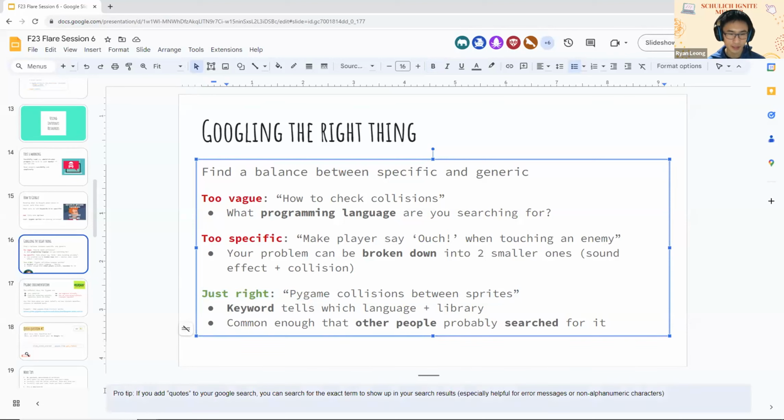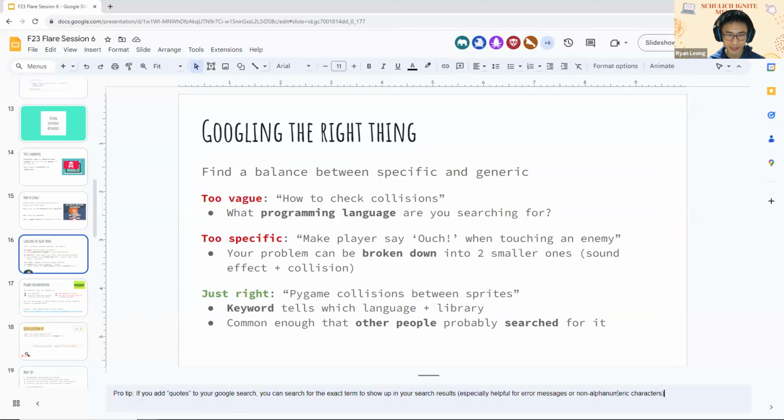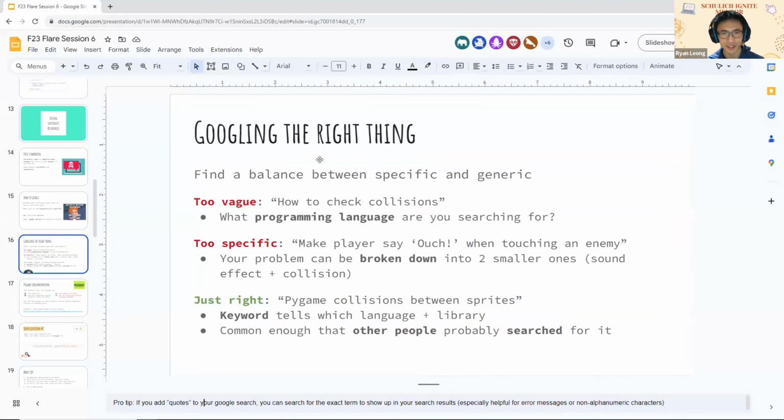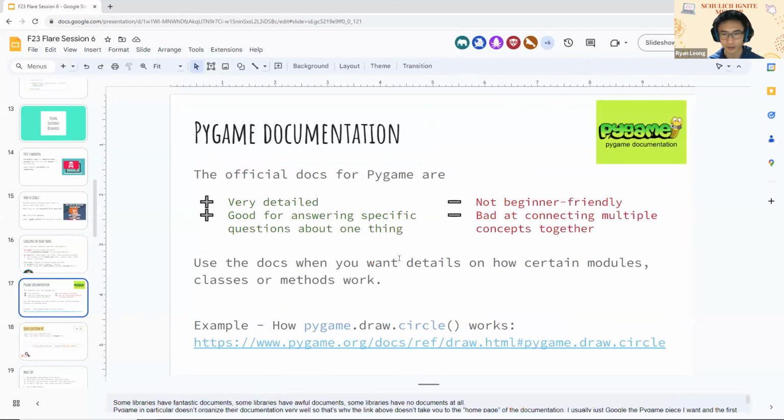I actually don't think this tip here is up to date. Apparently there are ways you can customize your Google search, but I tried it and I don't think it works completely, because I just tried it earlier in the day. I think you can look it up on your own, like Google advanced search or search keywords or something.